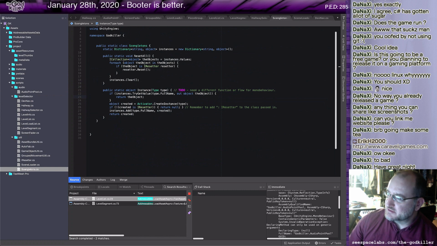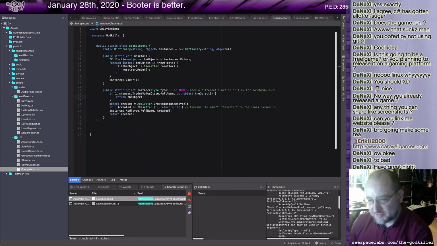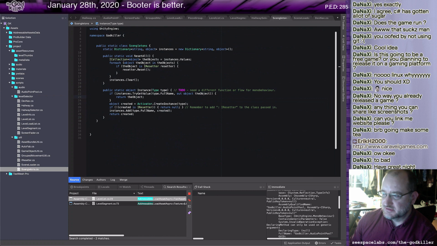So yeah, let me hit play. Okay, now if I hit the escape key, it'll take me to the level selector, which is a different scene. It loads delightfully fast. And the audio point pool object instance is reused across scenes. It didn't unload. And the scene loader is still present in another scene.